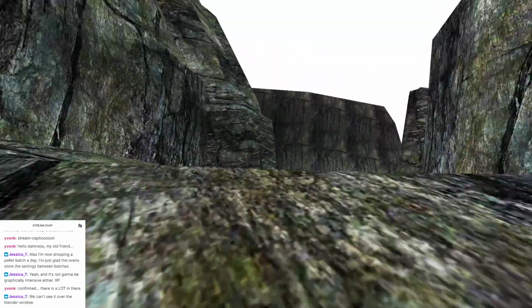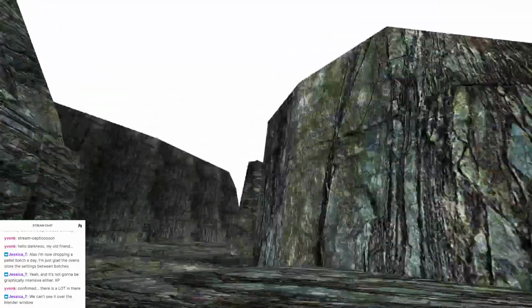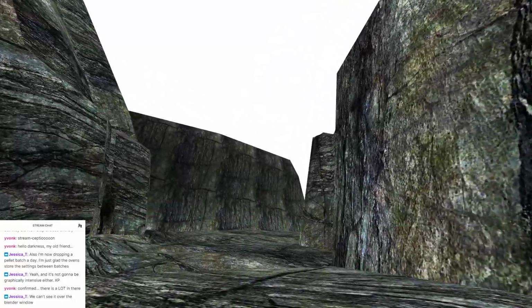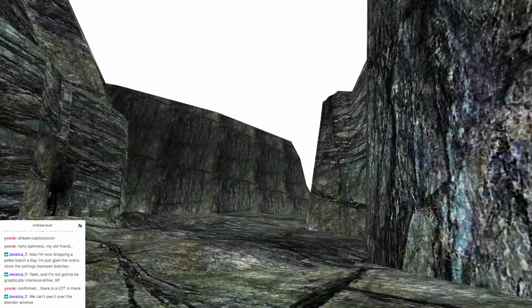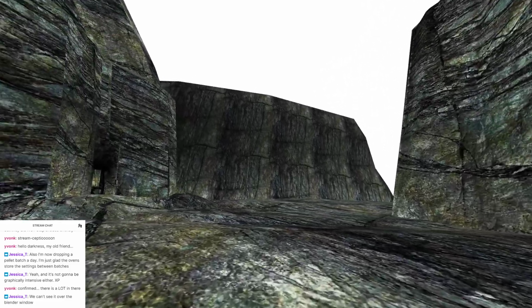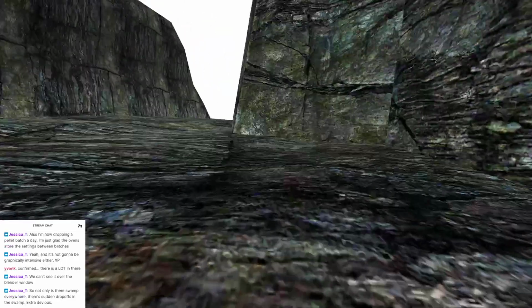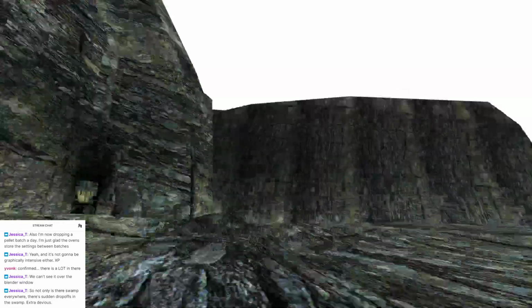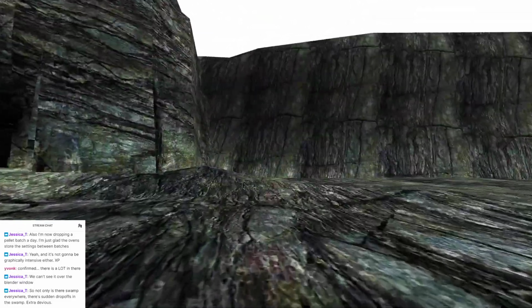Like I was saying, here's the big giant cliff right in front of you as you come out of the door. God, the door is going to be so hard to see if you're not paying attention for it. I might have to recess it more just to make it harder to find.